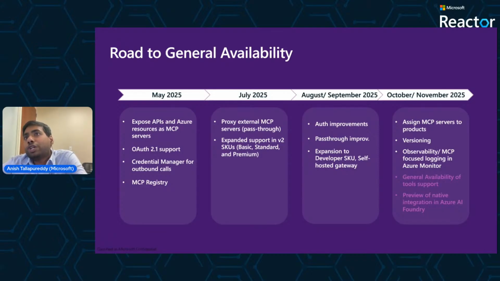Similarly, you can also version your backends and also front end. So there's going to be a lot of complicated workflows that could be orchestrated with versioning. And then you have observability.